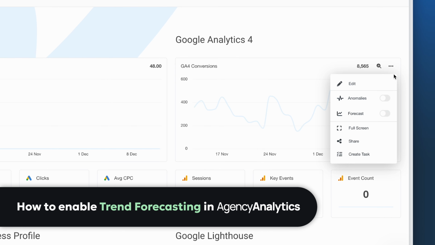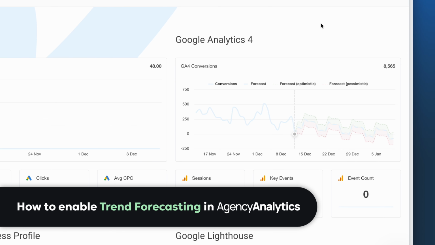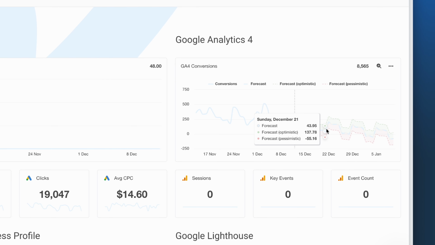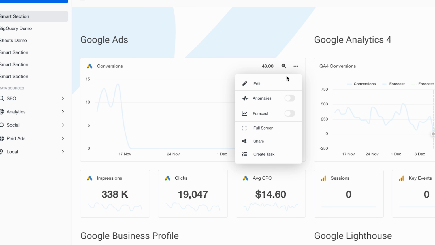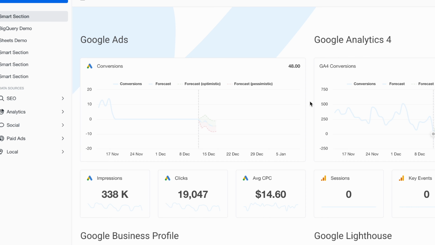Want a clearer way to anticipate future performance trends in your data? Forecasting helps predict upcoming results based on historical performance, making it easier to spot opportunities, plan ahead, and support data-driven decisions. Let's dive in to see how it works.